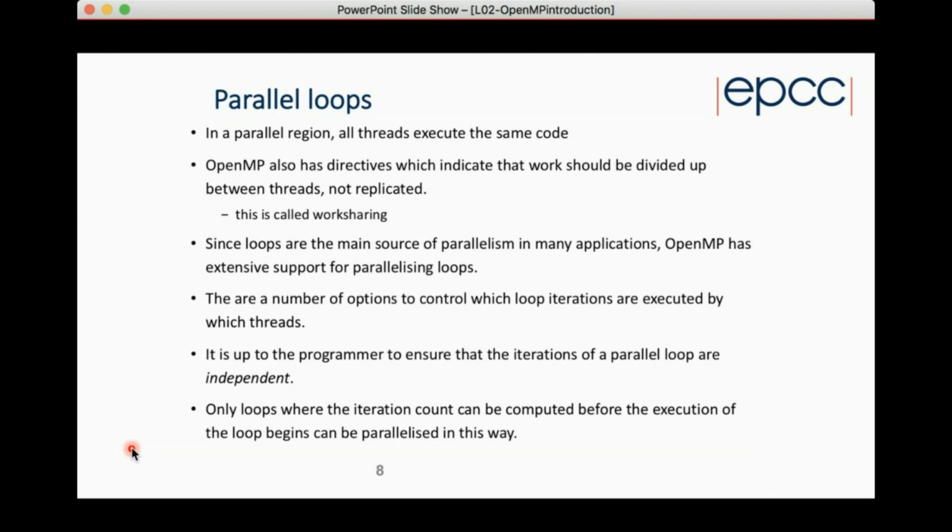There is a bit of a limit to what you can do with this. Effectively, only loops where the iteration can be computed before the execution of the loop begins can be handled in this way. If you have parallelism in while loops or other situations where you don't know, or you have a case where you would break out of a loop at some point according to some condition, then you can't do it this way. There are other mechanisms in OpenMP for handling that case.